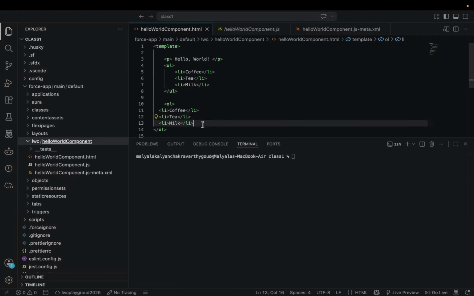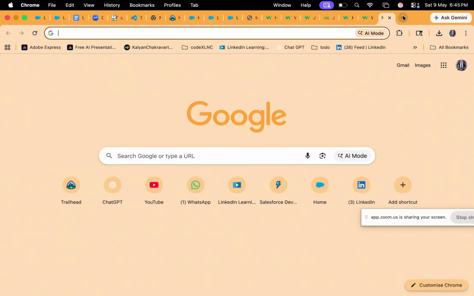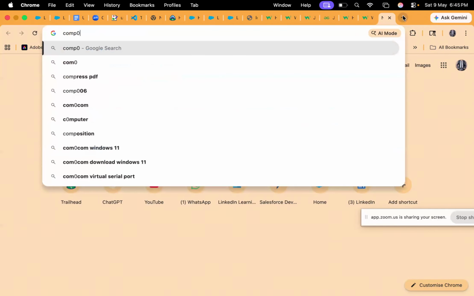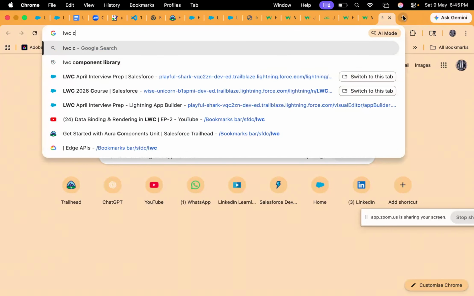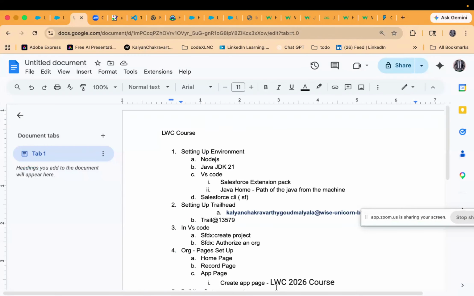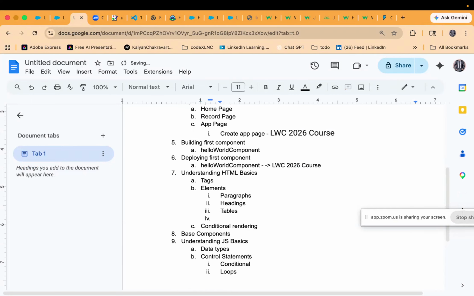Now let me help you understand something called base components. In the HTML basics, we have covered paragraphs, headings, tables, then lists. Now I want you to understand a few basic components, or base components, we say.